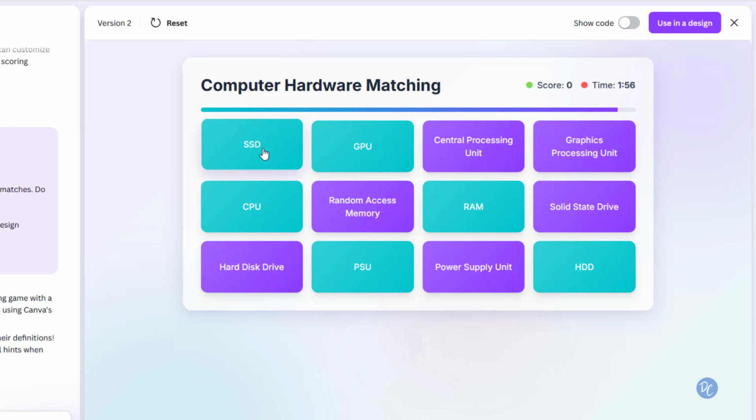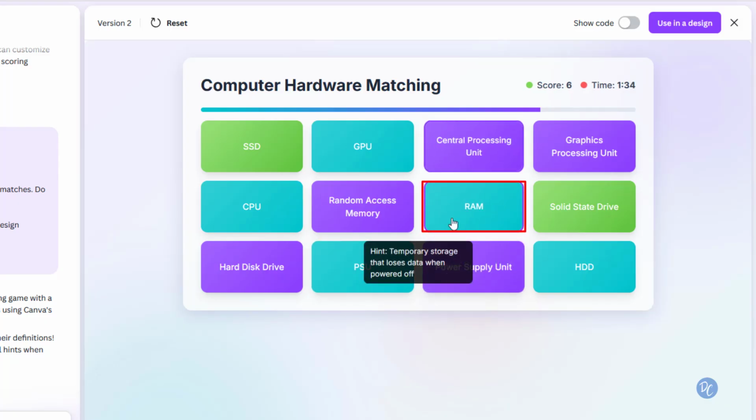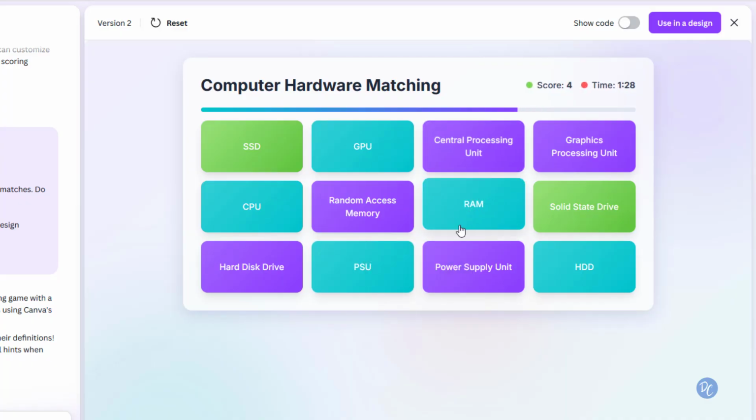And let's see. I have SSD, and that's for solid state drive. We see my score going up and my time counting down. So this is a matching game here. For my central processing unit, let's see if I click on RAM, which is an incorrect answer. It gives me a hint. Let's look at that again. Temporary storage that loses data when powered off. So far, so good. It's giving me what I would like.